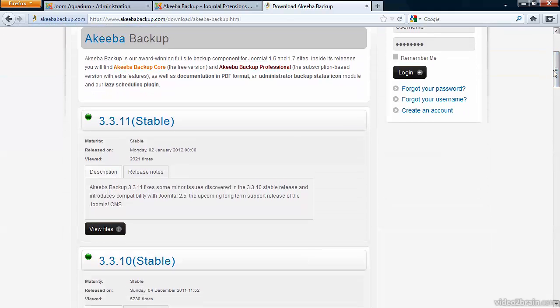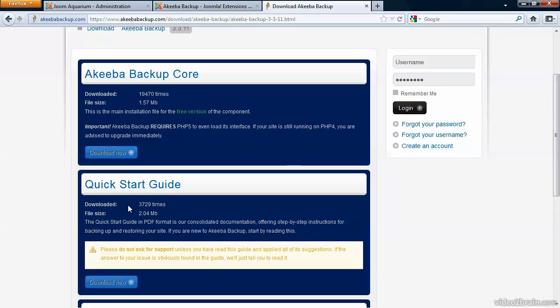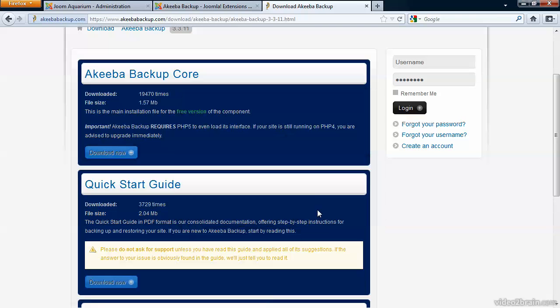From here, I'm going to grab the most current version. It's important that you read through what the newest version is at the time. Currently, this version works in 1.5, 1.7, and in 2.5 sites. I can click on View Files. And then for Akeeba Backup Core, I can click Download Now. In addition, there's also a quick start guide which will help you with more information about Akeeba Backup. I'll save it to my computer.